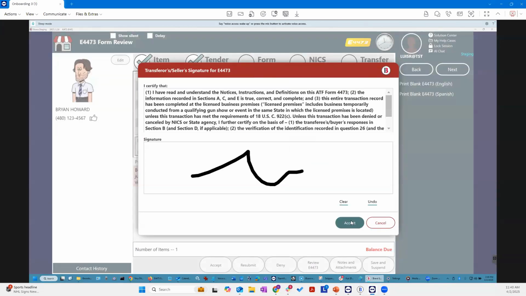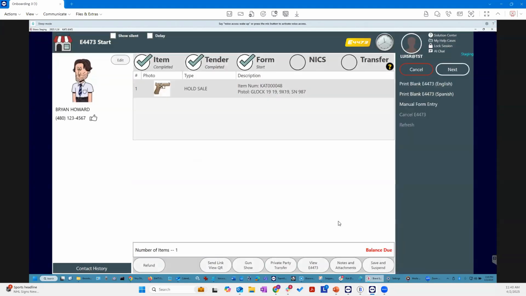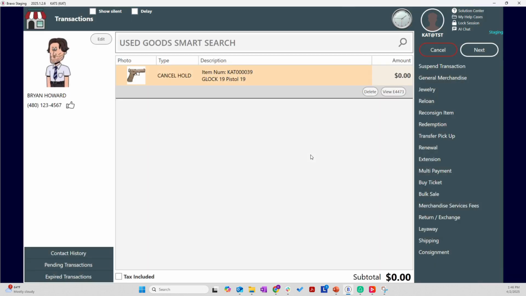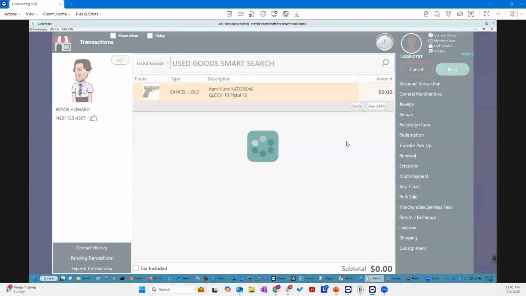We're going to sign off on it, and this form is going to print if you don't have cloud storage, or it's simply just going to be stored on the cloud. We could hit refund and then click next. It brought us back to the customer, basically canceling that hold and canceling that sale.